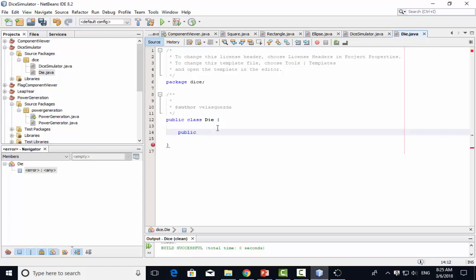Okay, so you want all your constructors to be public, typically. Public. Remember, constructors don't return anything. They do, but they just don't return anything explicit. Okay. So public die, and then what are we going to need to know? Well, first, we want this to be a generic die class, so we want to be able to vary the number of sides it has. So we're going to call that first one num sides.